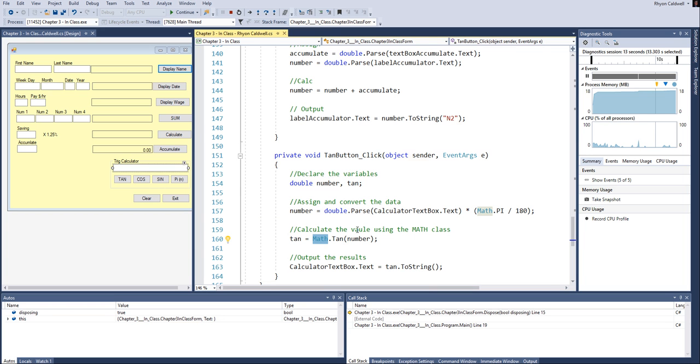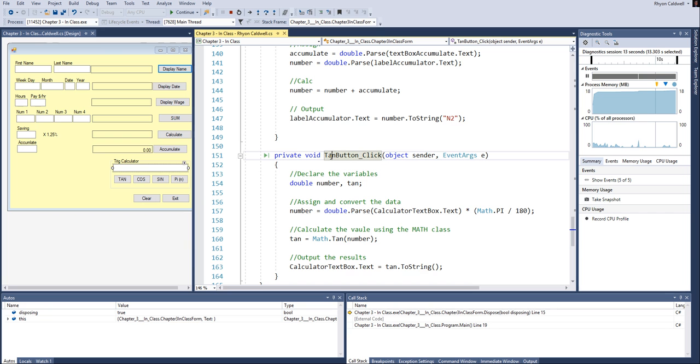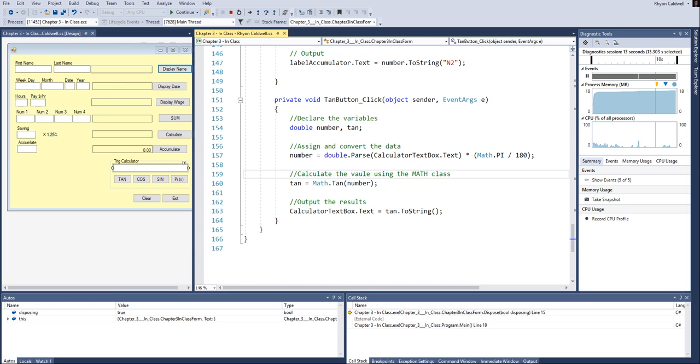Alright, so from there, cosine and sine are virtually the same thing. We could just cut all of this and paste it, change tan to cos, and we might have to modify the formula. In fact, I have to look up to make sure that the cosine formula is actually the same. Other than that, I'll come back and we'll finish off with our pi, and I think that'll be getting close to the end.